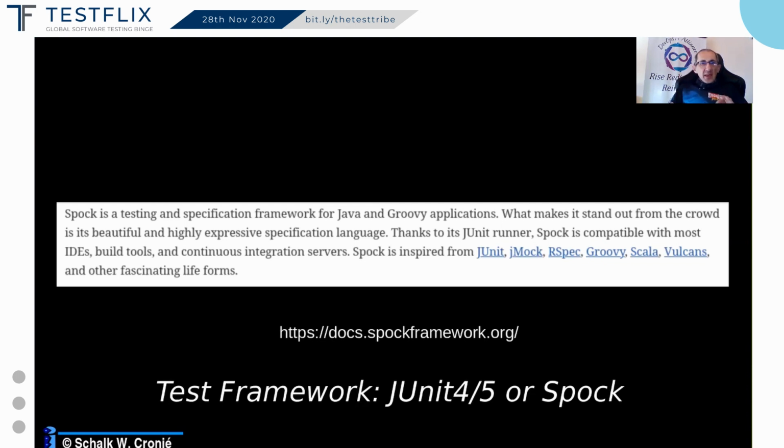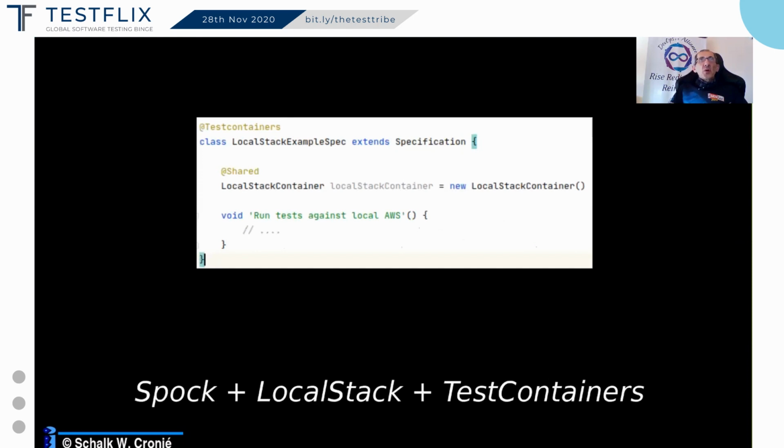So given all of that, we can now simply write a test in Spock. We annotate it with a container called TestContainers. We create a container. In this case, there is a special class already defined called LocalStack container, which you will get if you pull in TestContainers as one of your dependencies. And you can simply write your test now. When the test starts up, a container will be created before the test starts, and when all of the tests have completed, that container will be shut down.